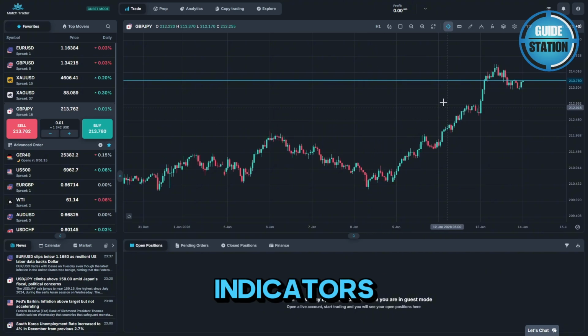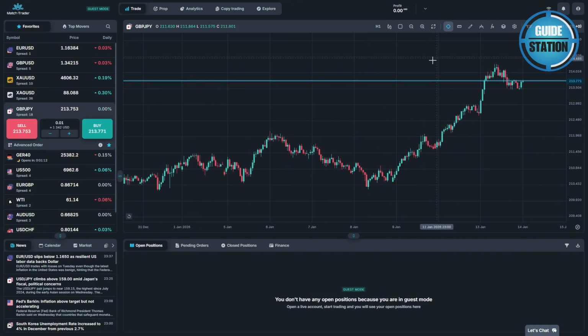Now you can also add indicators to help with technical analysis. At the top right over here, we have different tools. And finally, from here, once you're ready, just go ahead and buy or sell anything from your asset or from any of your open positions. And basically, that's it. Now you know how to trade using MatchTrader in just a few simple steps.